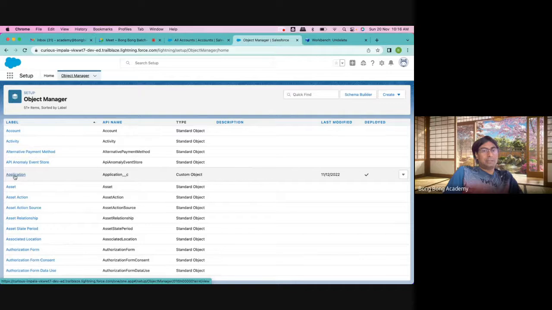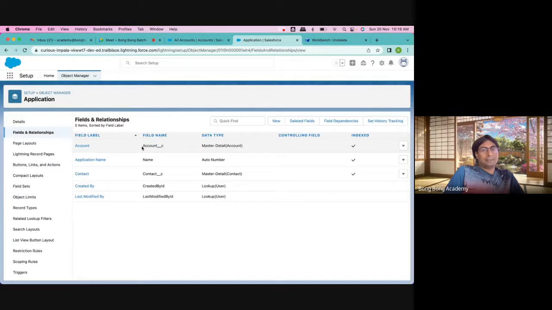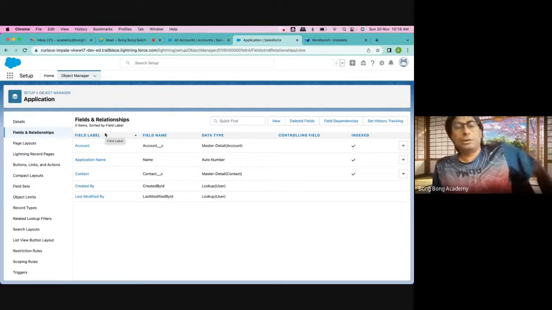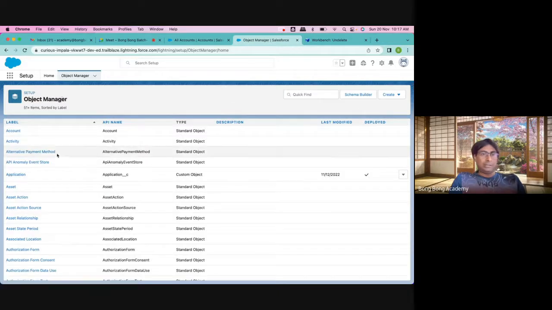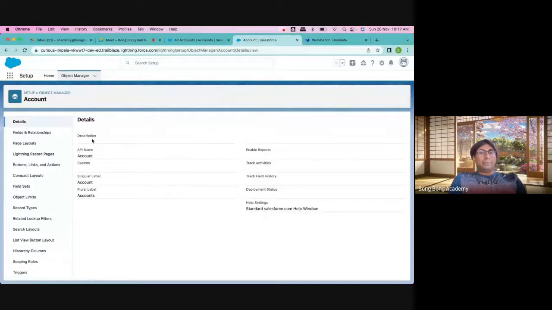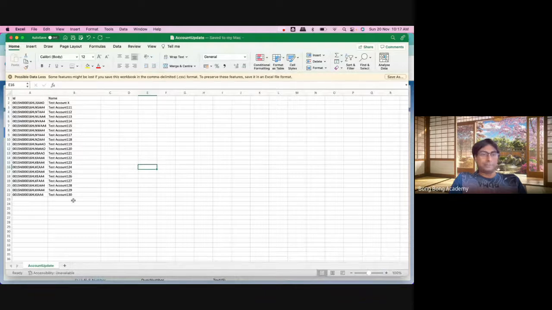So let us see this in an example. I will now upload data into account and contact both. I think both are master detail, so a little complicated. So let me load data in contact in a different way. Let me create an Excel sheet again from scratch.